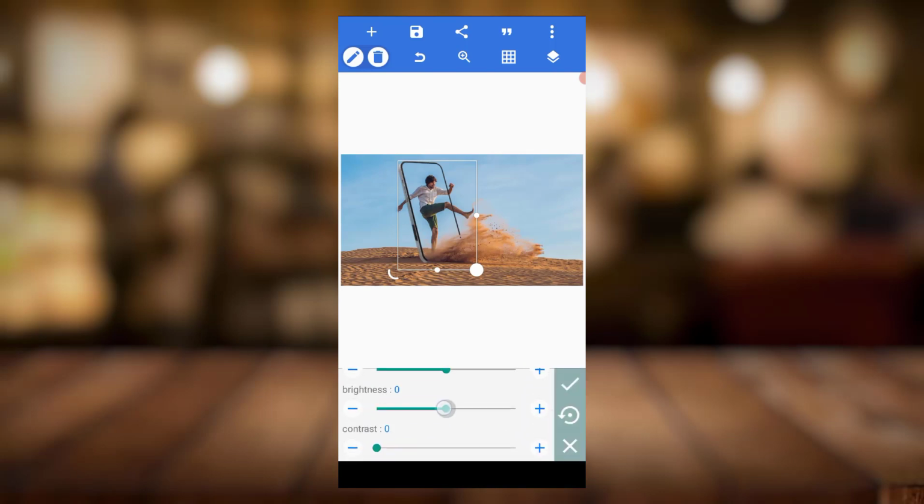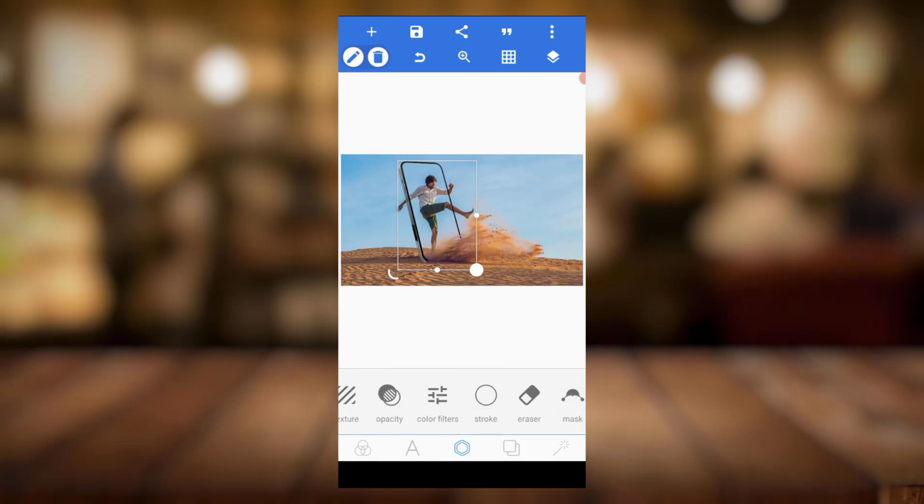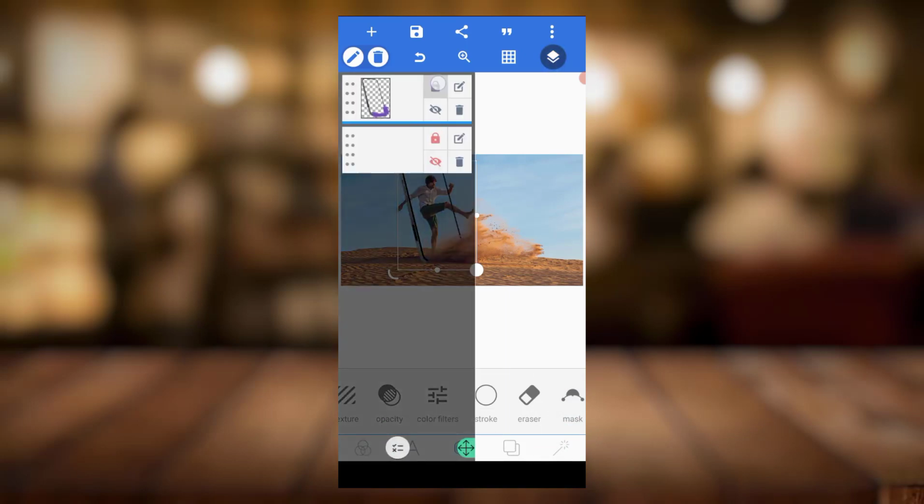So I'll just reduce the brightness of the case, then I can just increase the contrast a bit, just to add a realistic feel. So the next thing, I'll just lock it.